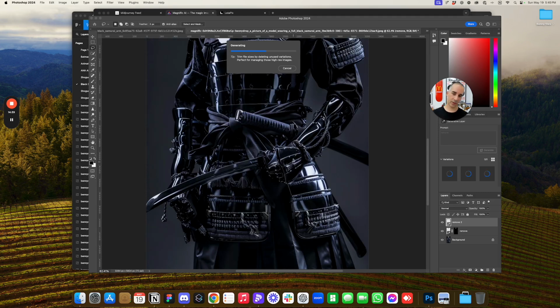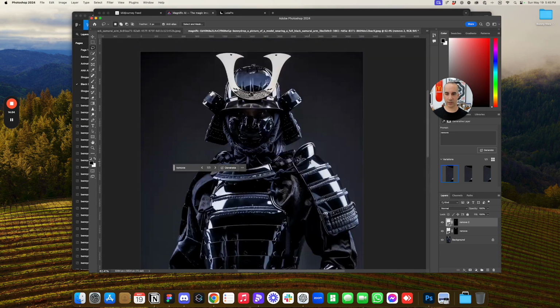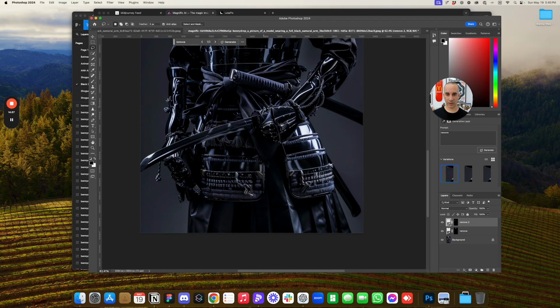And then for this one, I like the pose of the samurai. I'm not sure about him holding the katana this way, but he has it here. And so I'm just gonna try to remove this piece. So we have a samurai, but without the weird blade coming out. So I'm gonna select this part. I'm gonna remove this as well. Here we go.